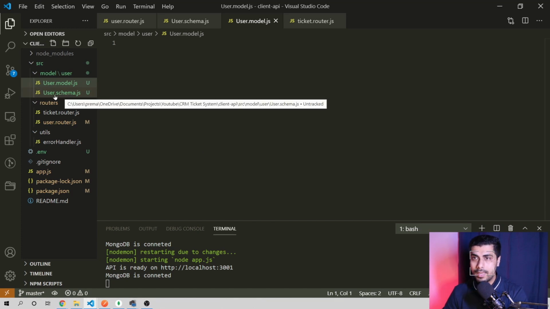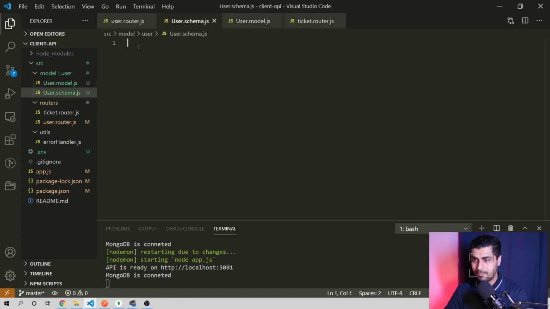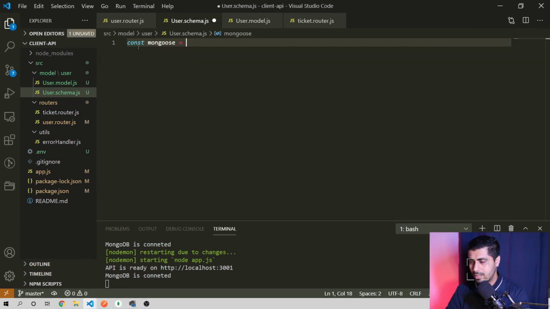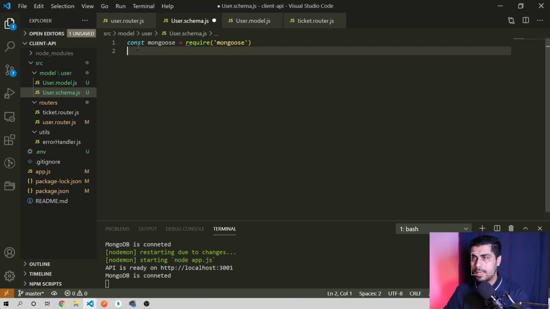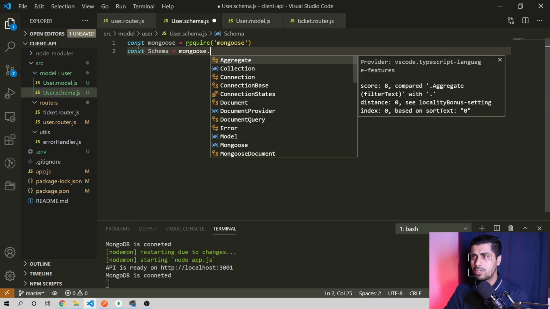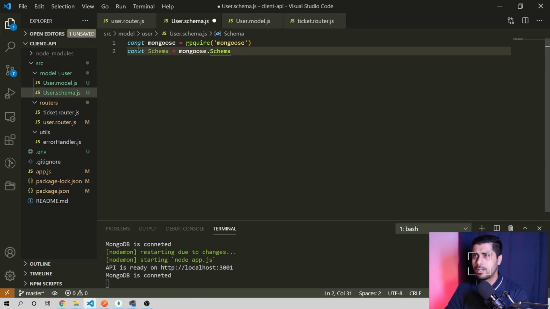Okay, so in user.schema, let's define the database. First, import Mongoose again. So const mongoose equals require mongoose. Okay, and we need to also get the schema. Const Schema equals mongoose.Schema. Okay, that'll do.